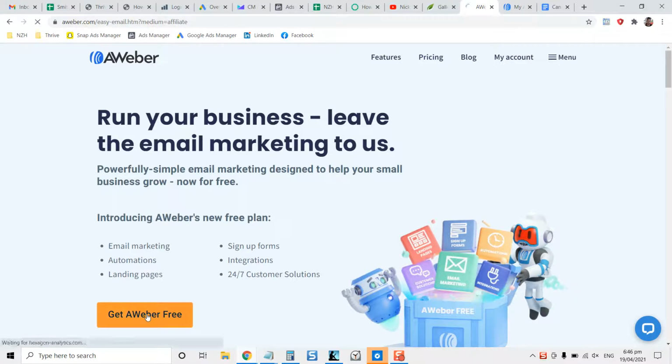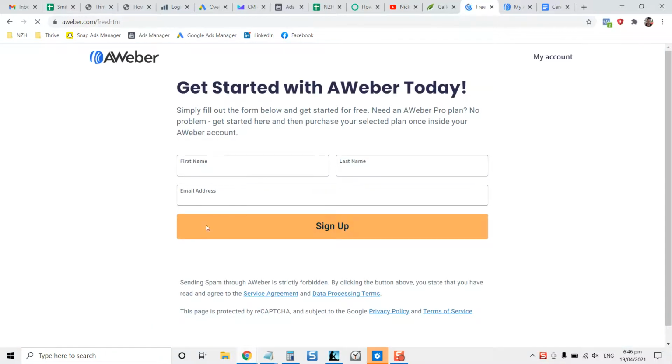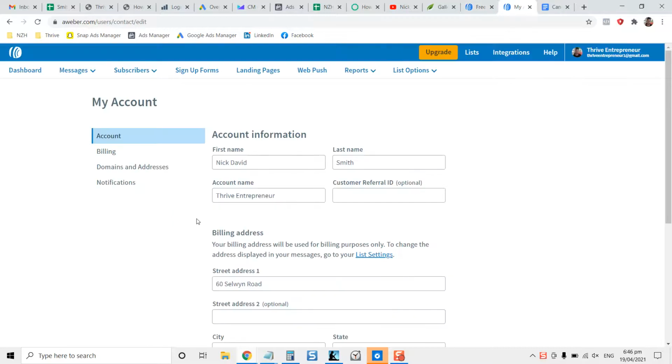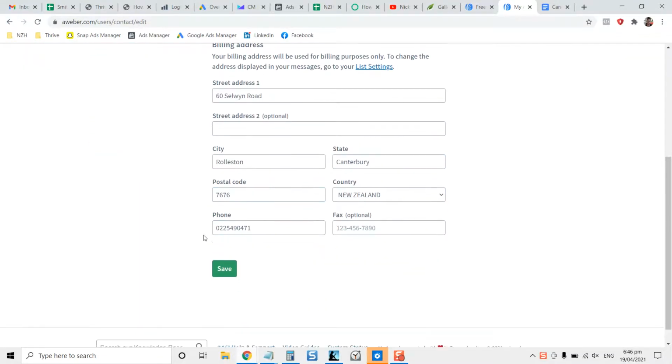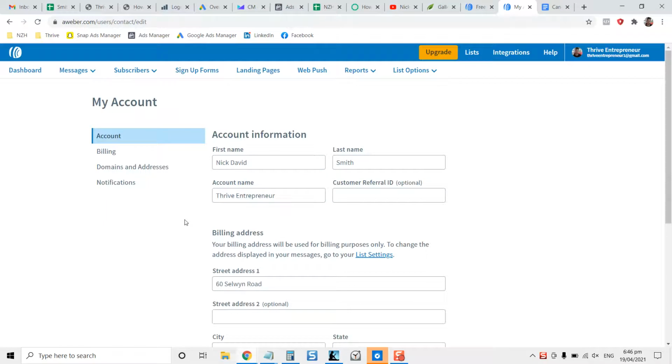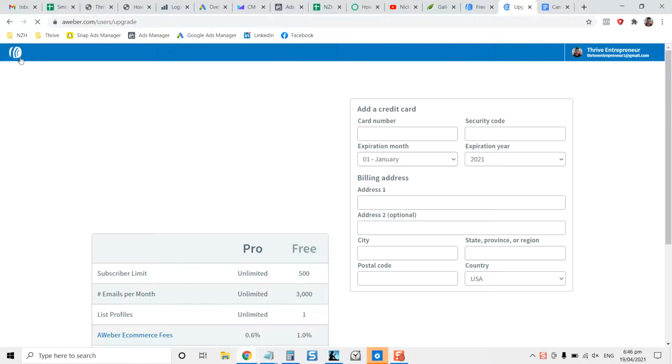So when you click Get AWeber Free, it's going to take you to a page that's going to ask for your name and email address, and it's going to look something like this on the other side once you hit Submit. So you're going to enter first name, last name, account name, whatever that is, your billing address. You do need an address in there, and your phone number. You don't need to enter any credit card information for your free AWeber account, which is fantastic.